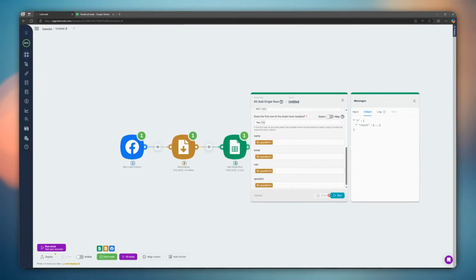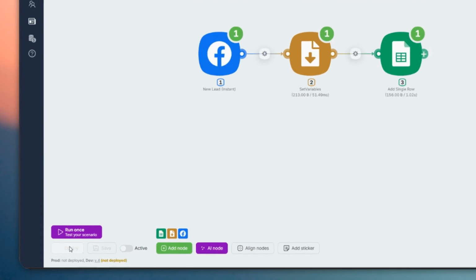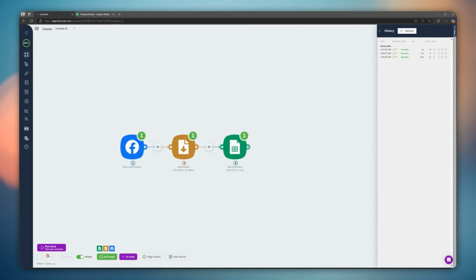Run a test and check the sheet. As we can see, all our data has been saved. Finally, hit Deploy. And now every lead you receive will be automatically logged in Google Sheets.